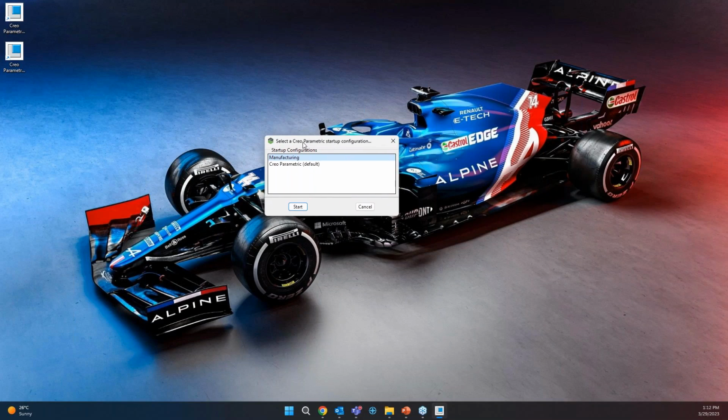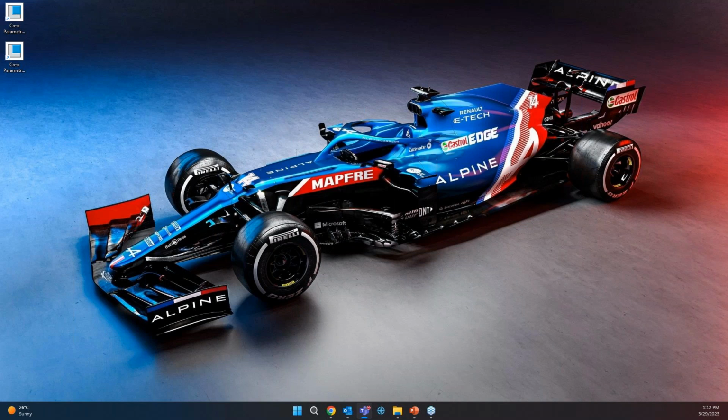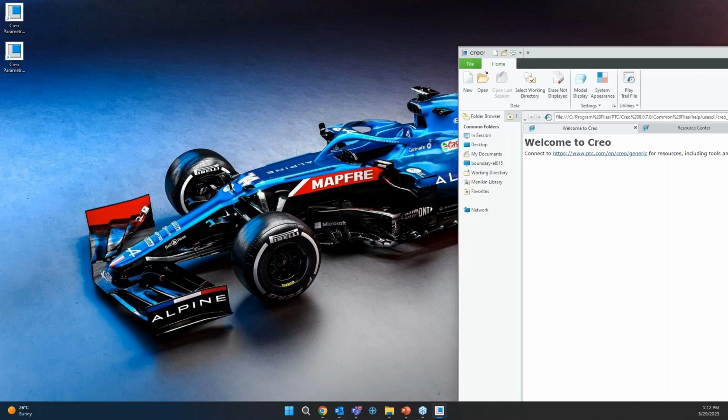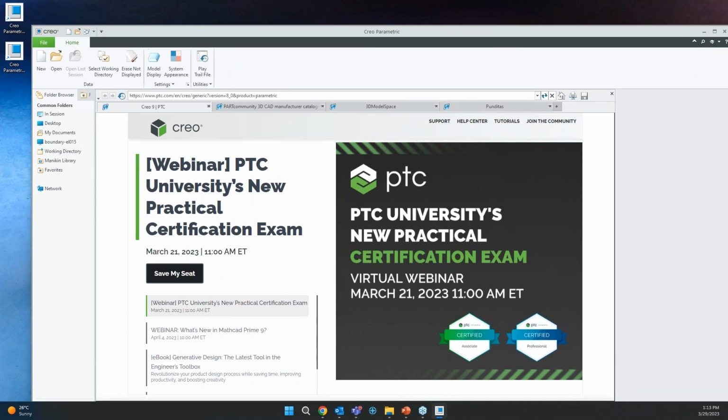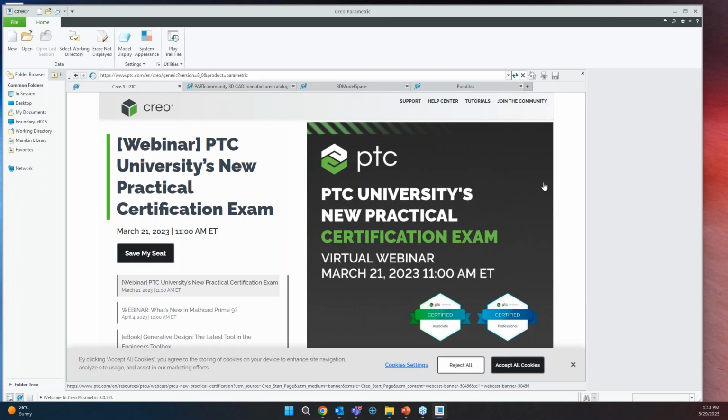So when I open my Creo, you can see I'm given two options, manufacturing and Creo parametric. So say if I just want to use the manufacturing part of it, I select manufacturing and hit start. When I hit start, the same process goes through. Your Creo parametric starts, and then your Creo window opens up. So here is my Creo window which opened up. As you can see, it's opened up.